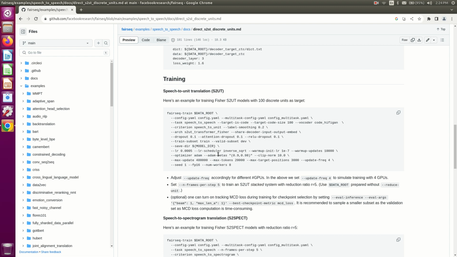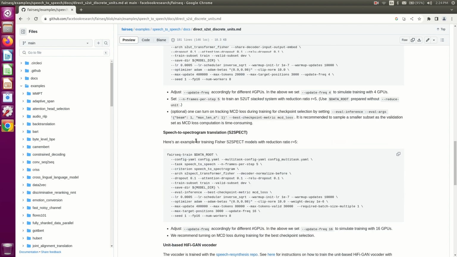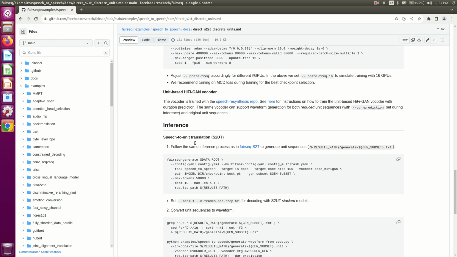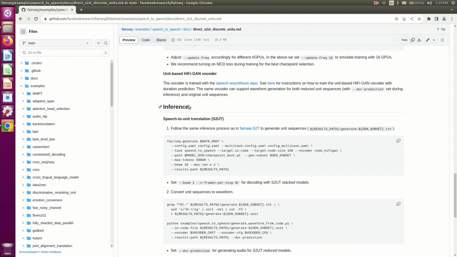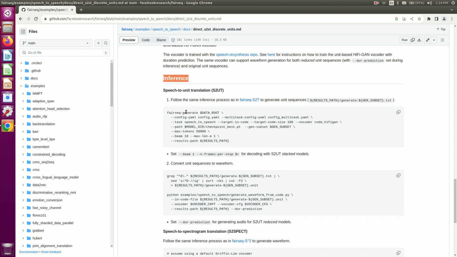Once we have trained the model, we can move on to using the model. Using the model means we can use it for inference. So let's say you have an audio in the source language, and you want to find the discrete units in the target language using the trained model, then we can follow these steps called inference. And I will discuss this inference step in the next video.